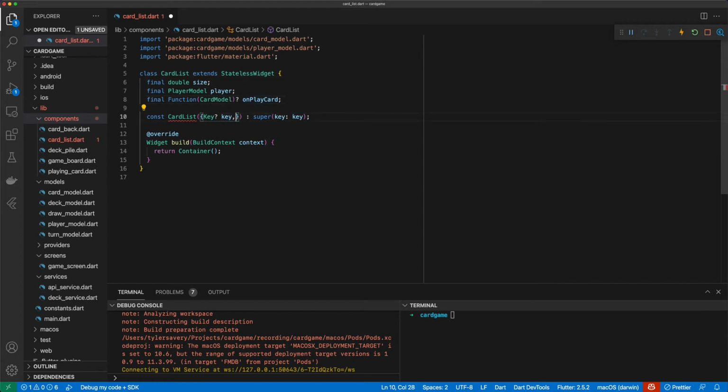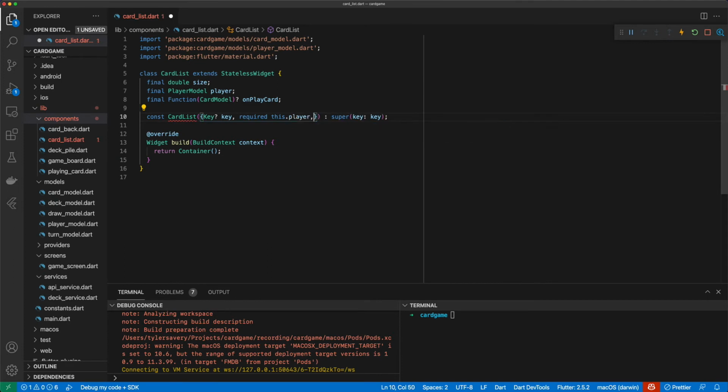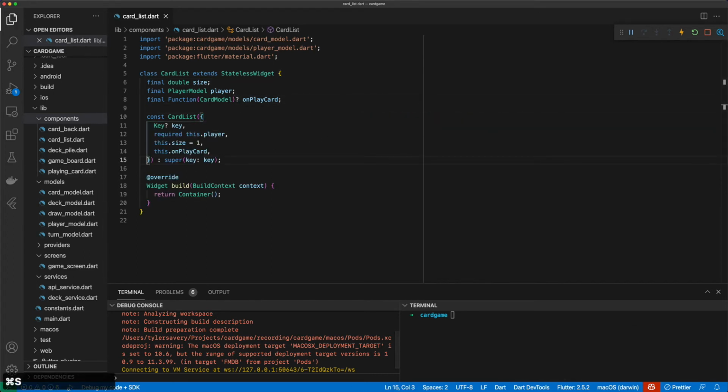We need to, in our constructor, have some things. We definitely need, we're going to require this dot player. We need that. This dot size is going to be 1 by default. It's kind of just a ratio of the card size. And we won't make this required because it is optional due to this question mark here. All right, now into the UI sorts of things.